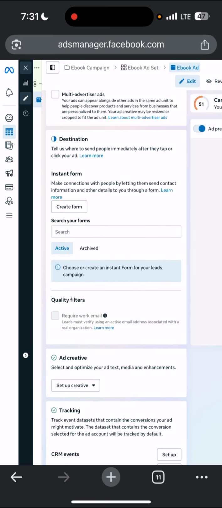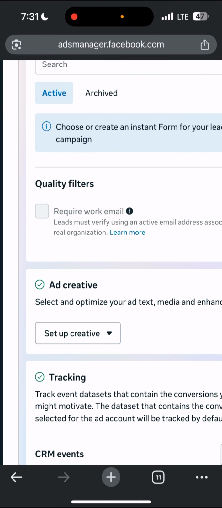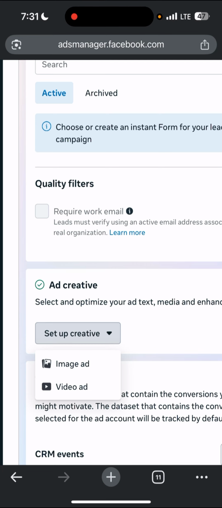Now when you come to ad creative, you come to set up creative. A lot of people always ask, image or video, which one is better to run as an advert? One thing in marketing is always do your testing. You can test with video, you can test with image, and see the one that works. You can just stay one night or one day, set 4-5 ads, and you are watching them closely, finding out the one that is giving you results.